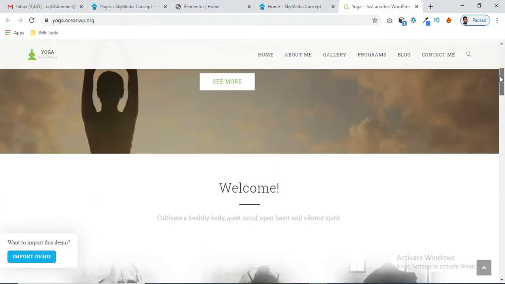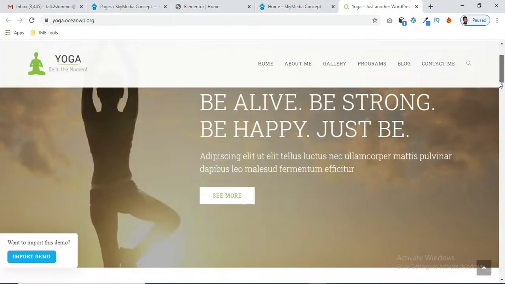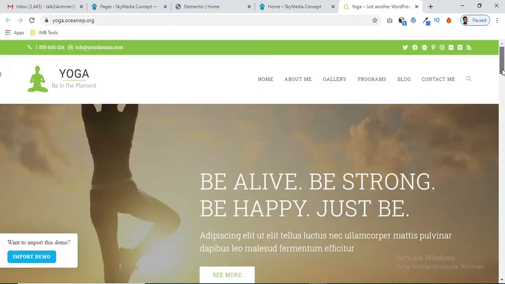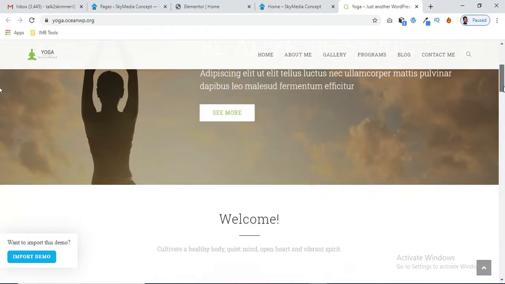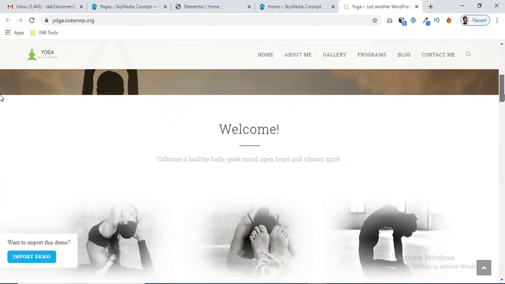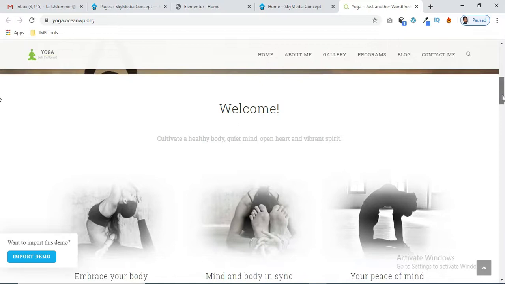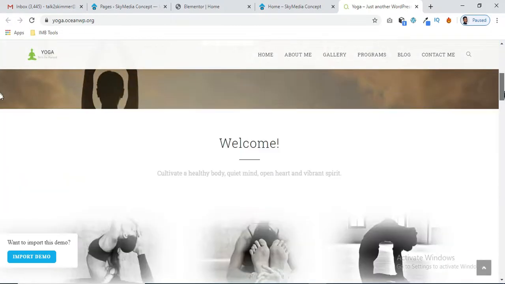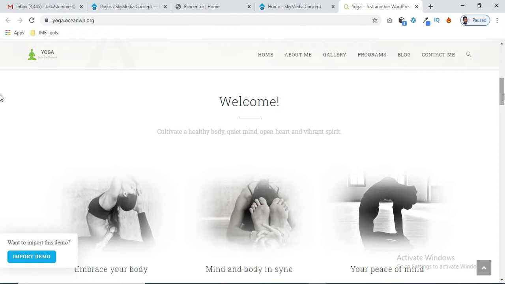Let's work on the second section. But notice something: when you scroll down, the image stays. It doesn't move with the section. So I'm going to show you how to do that. But first, let us add the second section so that we'll be able to scroll.